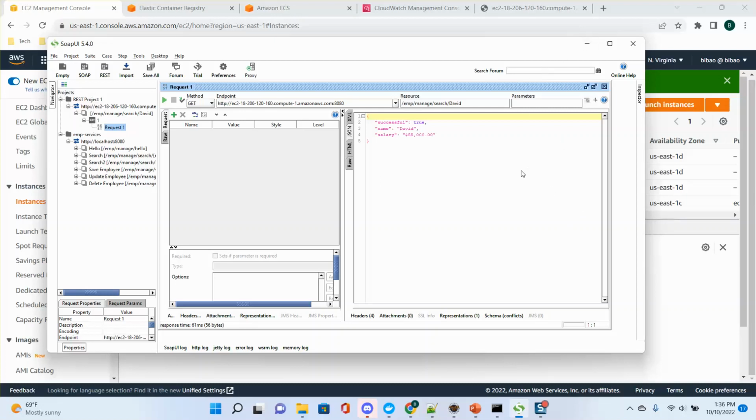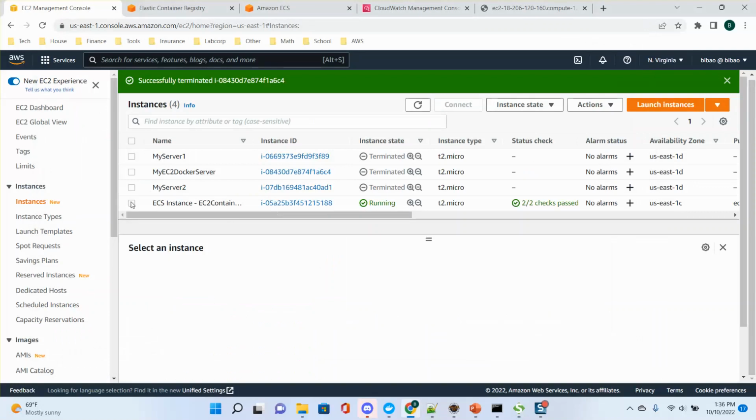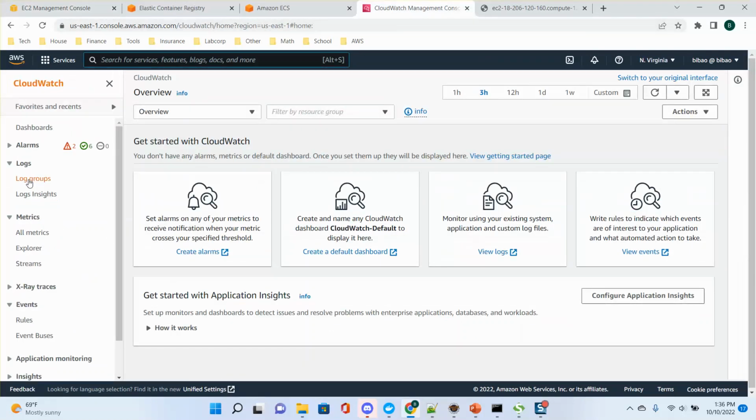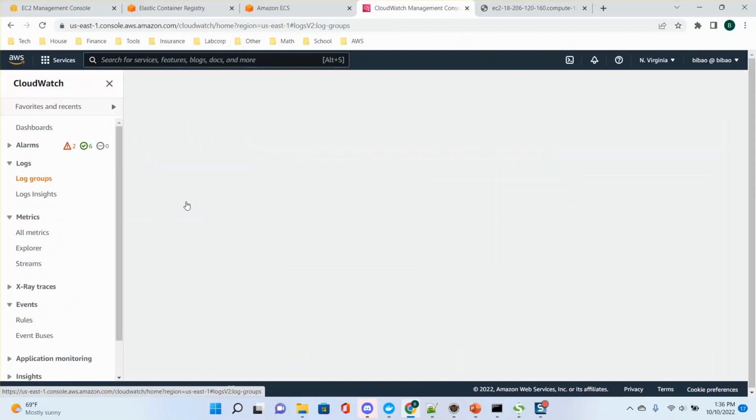So you don't have to change the EC2. So this address, this one, if you launch it, you don't have to change it. It's always this one. It's always this one. And another thing is CloudWatch. Go to your log group.